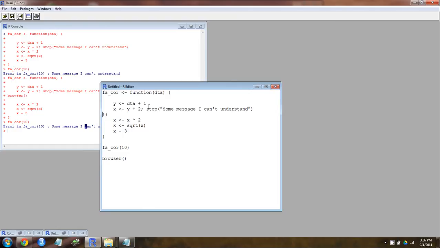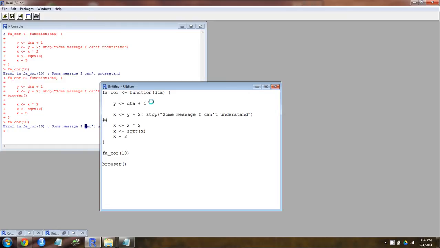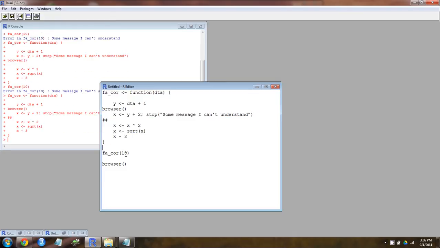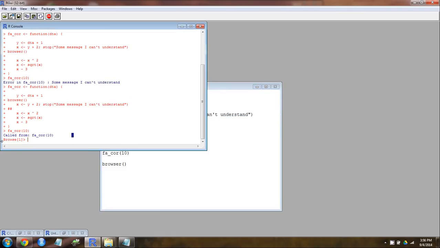So we'll move our browser. Move it up a bit. Cut the data, that half, in half. So place it about there. Send it to the command line and run it. Oh, we know it worked because it says called from fa_core.